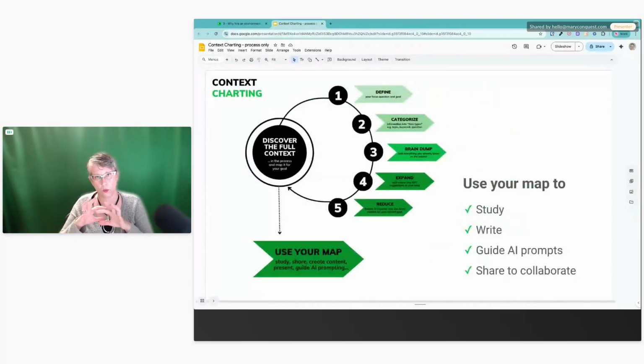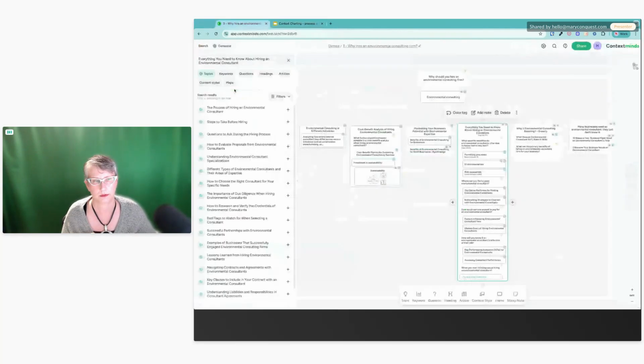Sometimes once you have the chart, you then use it for something further. So you can use it to study, you can use it to write, guide further AI prompts, you can share it if you're collaborating. And all those are true whether you use Contextminds or not. So here's something that you can take a step further if you do use Contextminds. And I think that you could do this without Contextminds. It would just be a little more labor.